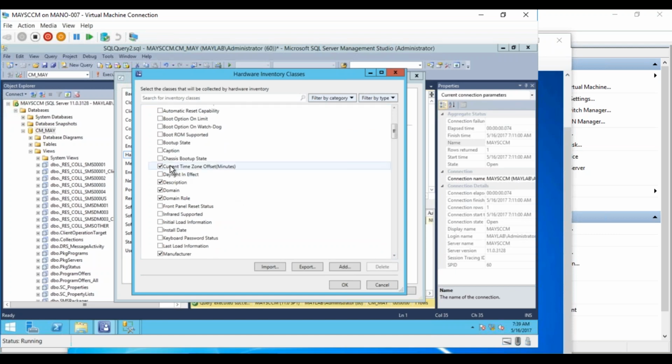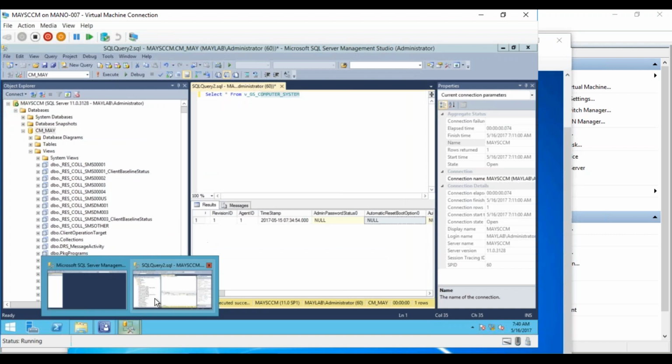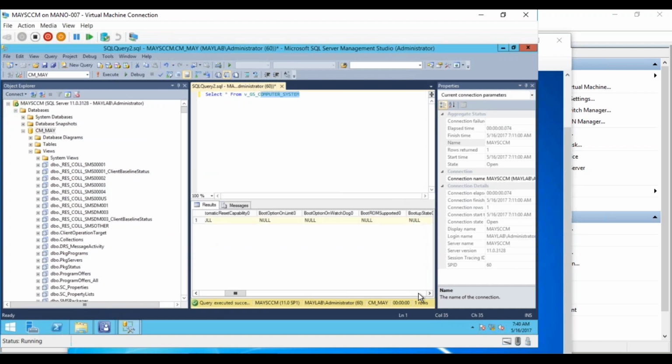For example, see current time zone is checked, daylight in effect is unchecked, then description, domain and domain role are checked, right? So if you go to the SQL box, where is current time zone? See, current time zone is set, that's the reason it is getting that information. Daylight is not checked, that's why here it is showing as null. And after that description, domain and domain role, all three are selected. That's the reason it has pulled that information from your WMI.